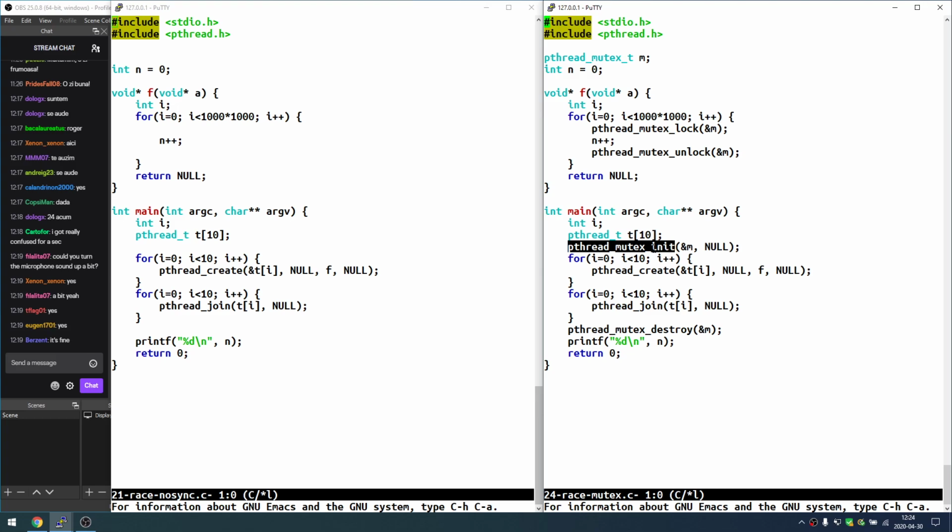So we initialize the mutex, and then we destroy the mutex at the end. And then in the function, we surround n++ with a lock and unlock, which means that out of these 10 threads, whichever manages to pass through the lock, which means get the lock on the mutex, that thread will do n++. The other threads will simply wait to get the lock while this one does the n++. When it is done, it unlocks the mutex, and another thread will get the lock and do n++.